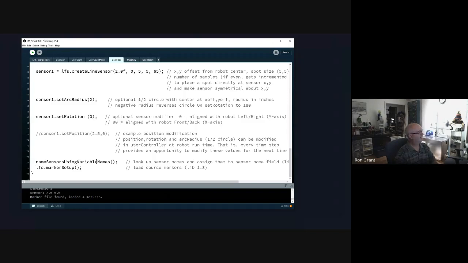Then finally, we can name our sensors for that hover feature using this function, which so far I haven't figured out how to incorporate into the library. It may not be possible because it uses a special Java facility. So for right now, it's incorporated into the main tab of the program. But then there's a new method here called marker setup, and this actually loads the markers. So if we stop this sketch and restart it, our markers are still there from the last run.